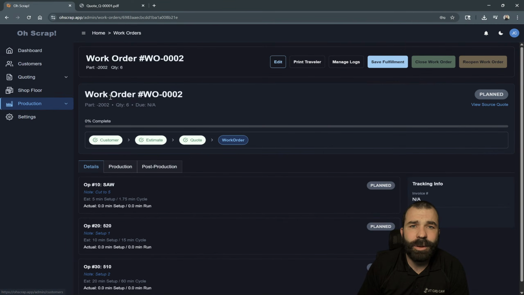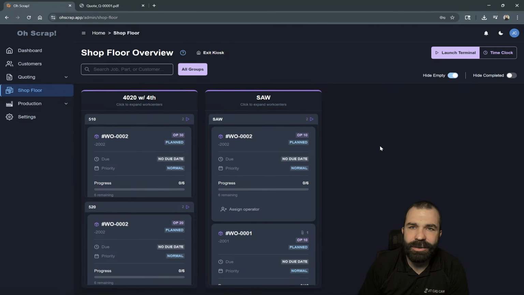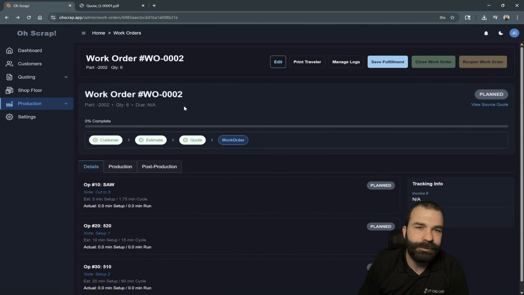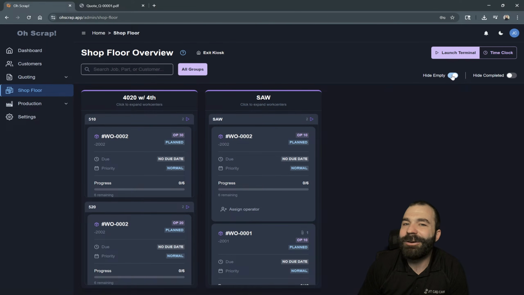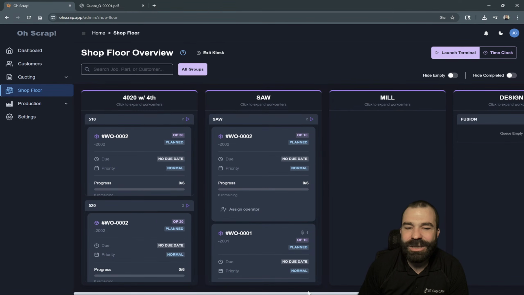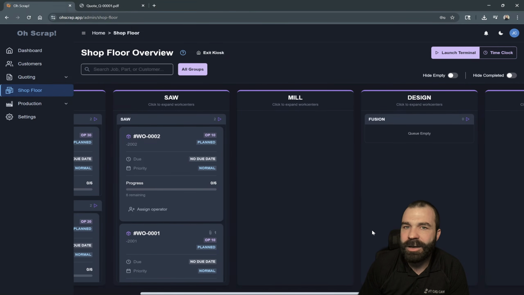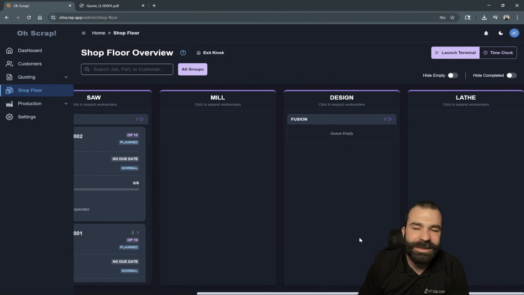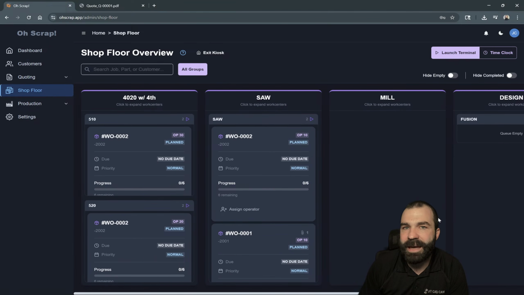So we're going to go back to our work orders. This is where, based on your permissions, you could have somebody only see the shop floor. Now, if you guys remember, we had to set up work center groups. If you notice, we have our 40/20 with fourth axis. We have our saw. If I untoggle this, I went ahead and hit the back button. If I go ahead and hit hide empties, you'll notice all my other work centers and my work center groups have populated automatically here. And if there was anything else inside of here, we would see that in real time.